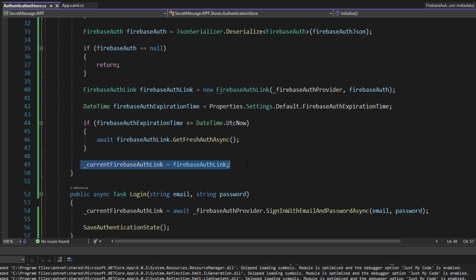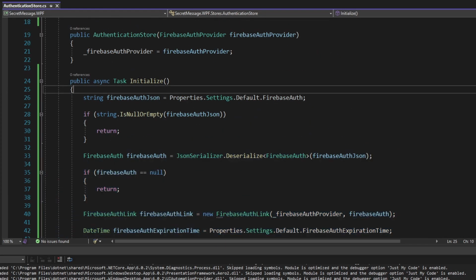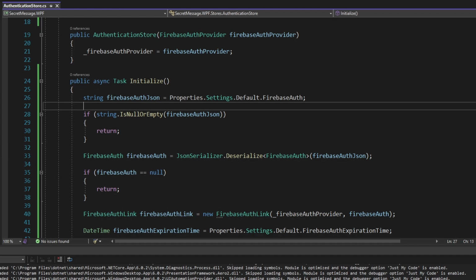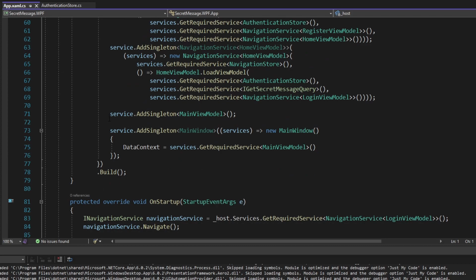And at this point, we'll be able to initialize our current Firebase Auth link with a fresh and valid Firebase Auth link. So now that we're able to initialize this authentication store, we're going to have to call this from somewhere and navigate to the correct page based on the result of initialization. So I've really been debating where I want to put this logic. So ideally, I think it would make sense to put this in the main view model and maybe have some kind of load command on that main view model where we could do all that initialization.